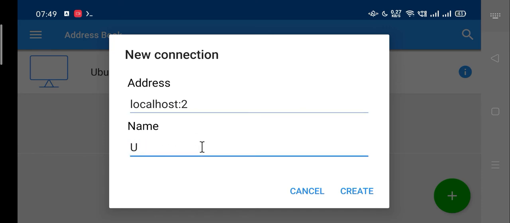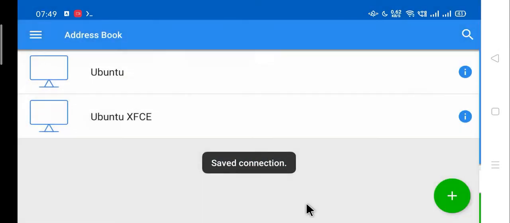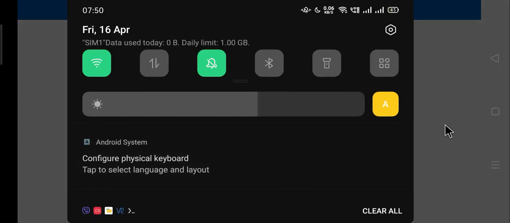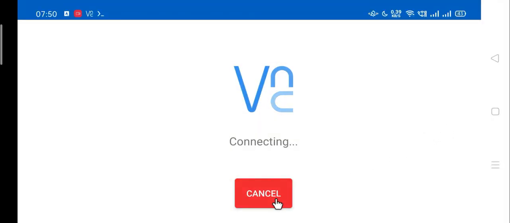localhost:2, and let's name this Ubuntu XFCE. That's it. I click on create. Now we click on connect. Now sometimes it happens that the connection takes too long, then you can just click on cancel and reconnect again. So let's click cancel and let's reconnect.